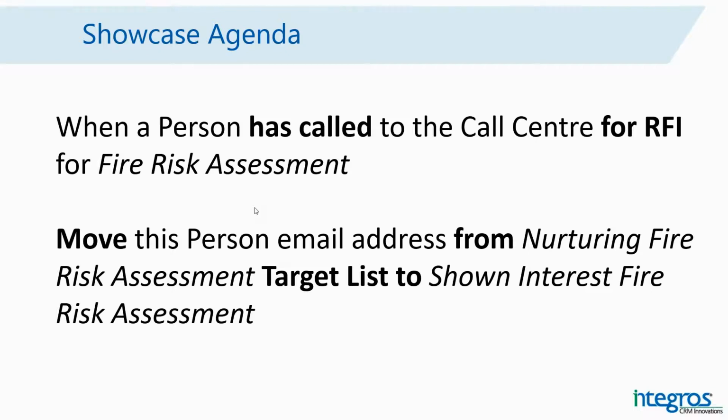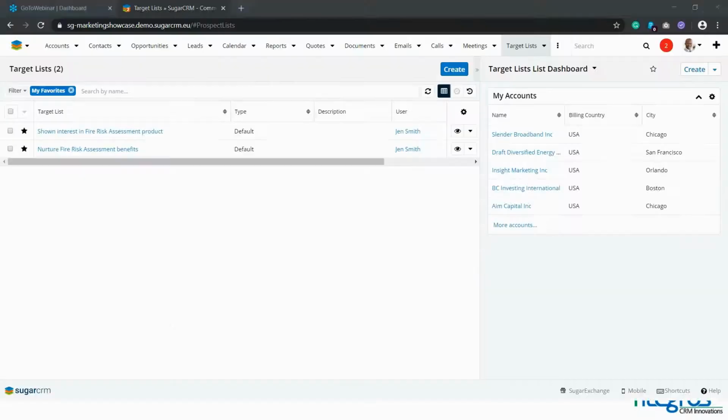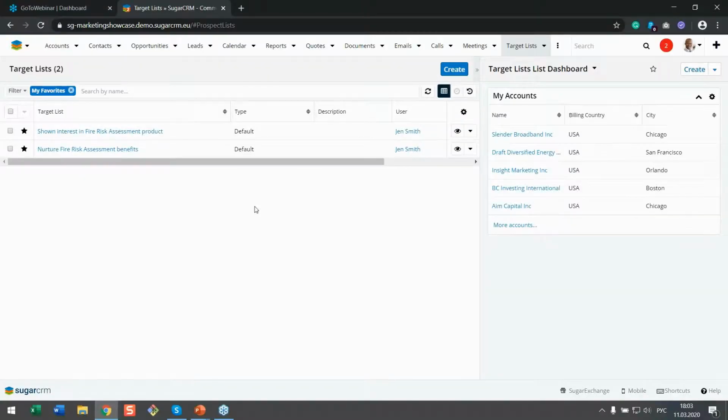For this, I'm going to open my browser. Here it is. Currently on the screen there is Sugar, and there are two of my favorite target lists. One is for nurturing leads, for nurturing fire risk assessments, and the other one is for those who actually showed interest. So the task is, when a call is received that shows that interest was shown, we need to move the lead from this list to this list automatically.